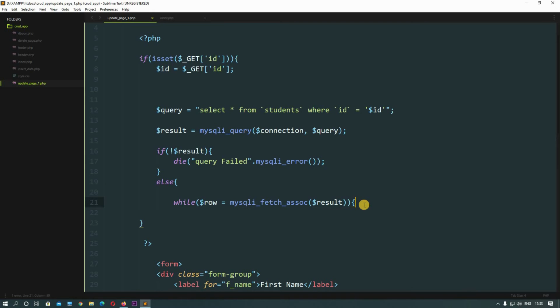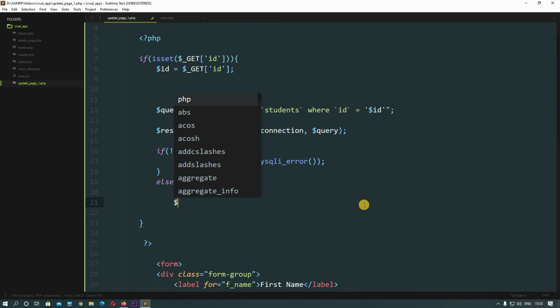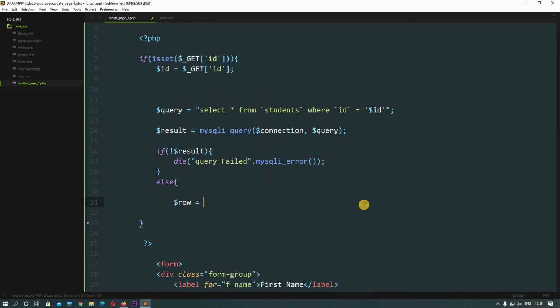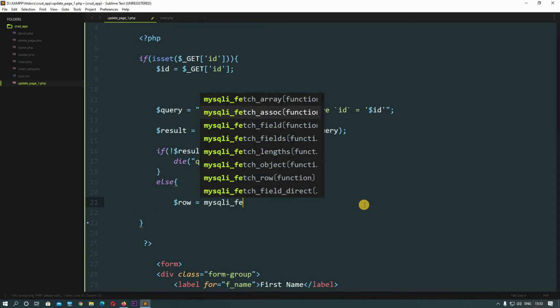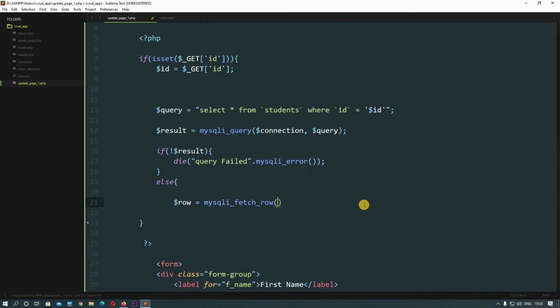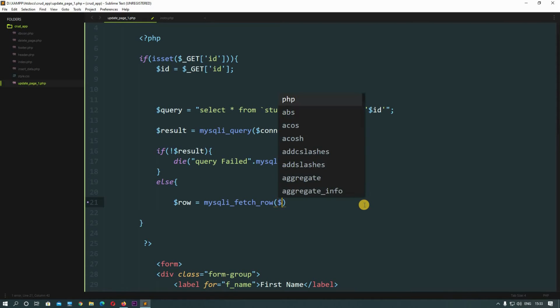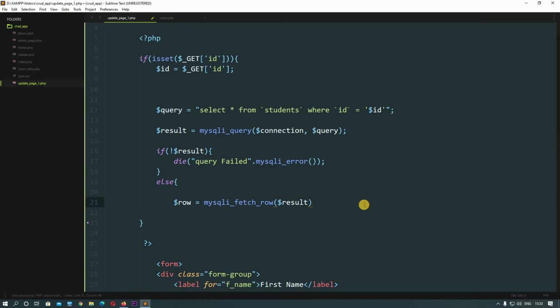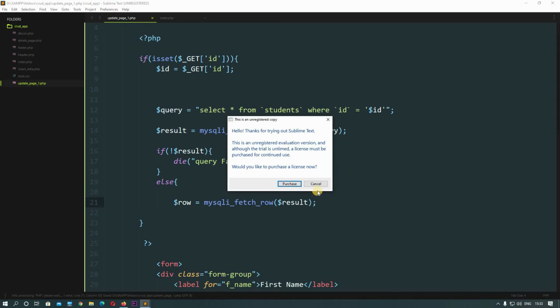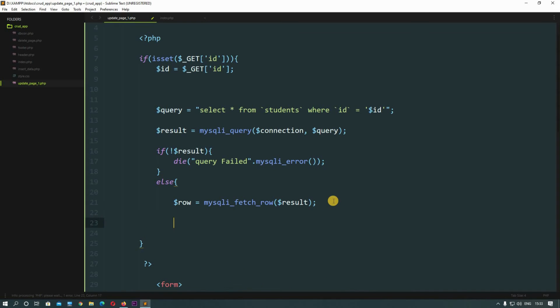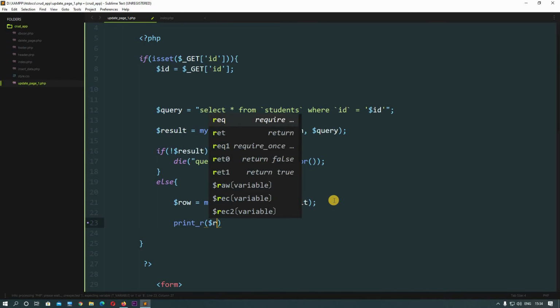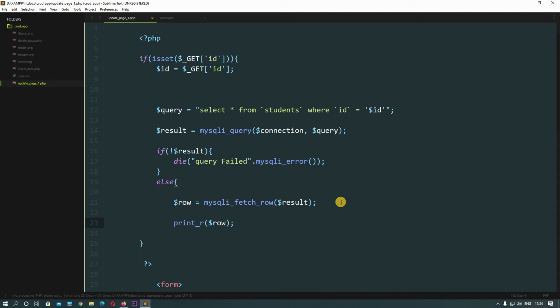So let's do that. We don't need the while because we will be getting information about one row only, and we can use it without the while loop. So here we will write $row equal to mysqli_fetch_row. Okay, and here we will pass the $result variable. Save this. Now if you want to check what we are getting in $row, let's do that by using the print_r statement. So first we can see what we are getting. Save this.